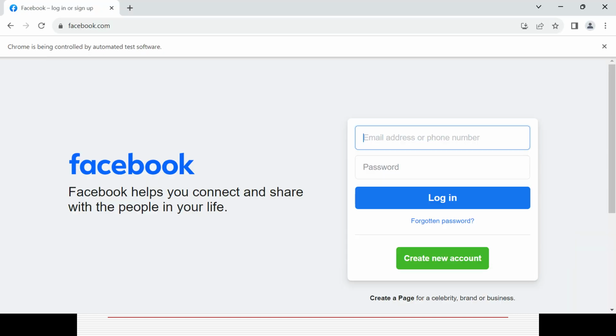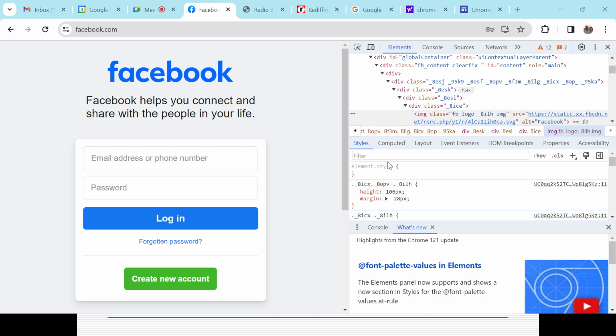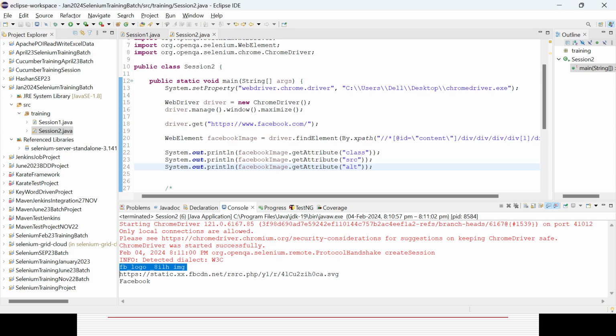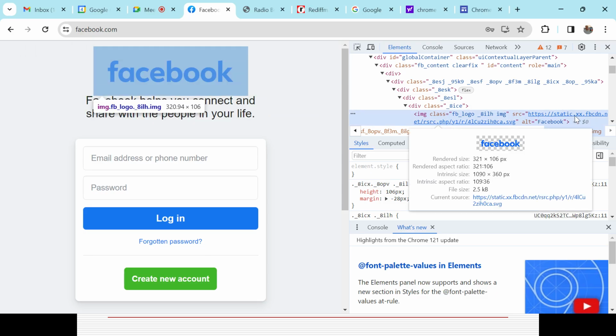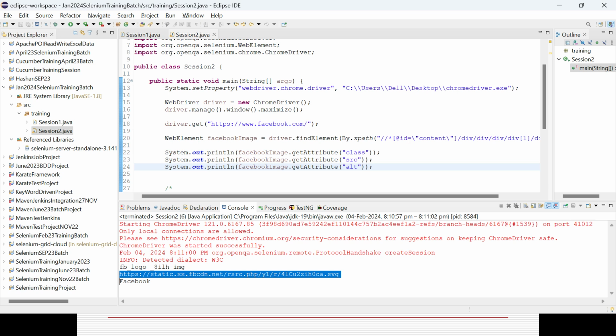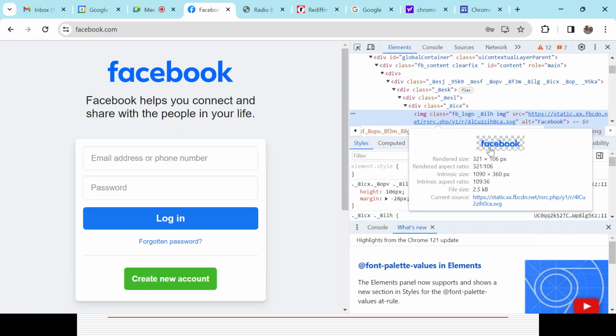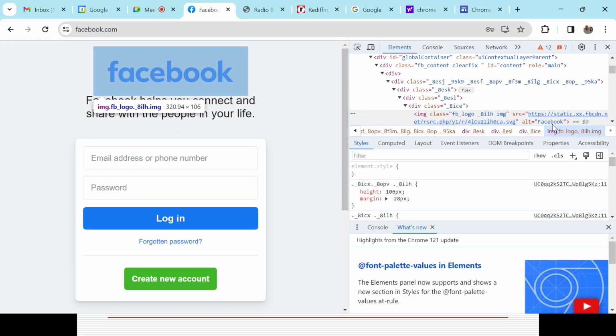That is the first one, class. You could see the class value: fb-logo and so on. You could see that it is matching. Then what is the src? Like that, https static dot and so on. You can match it. Then what is our alt attribute value? It is Facebook. So that is the way you can do it.